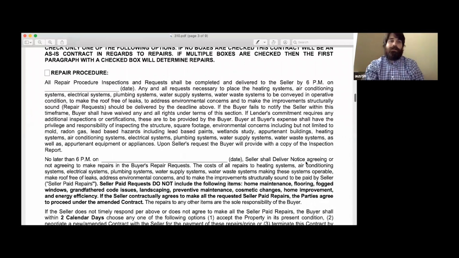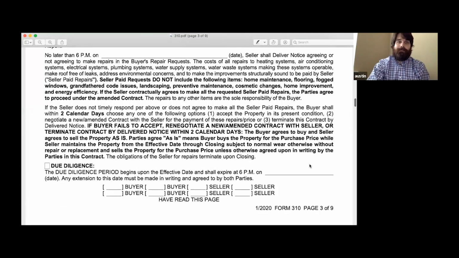So now we're going to get on to the seller's obligations in this paragraph. The buyer has delivered all their inspection requests to the seller. The seller, by no later than 6 p.m. on a hard date, will tell you, hey, am I going to make all systems operable, roof free of leaks, and address environmental and structural concerns? If they do that, then the seller has met their obligation as seller-paid repairs. Anything outside of that is not considered seller-paid repairs, and the seller does not have to do those if they do not choose to do so or negotiate for them.